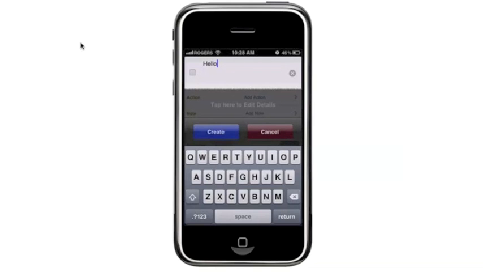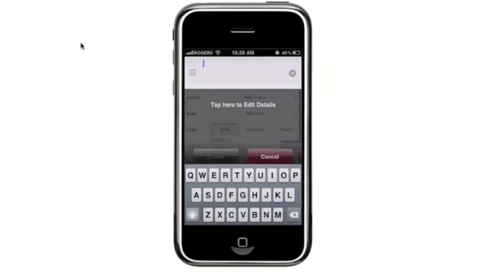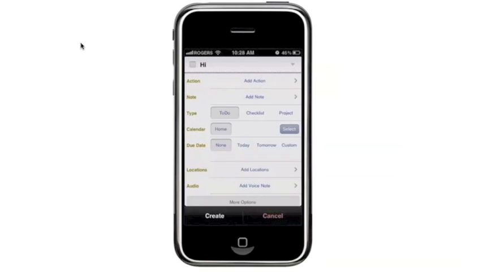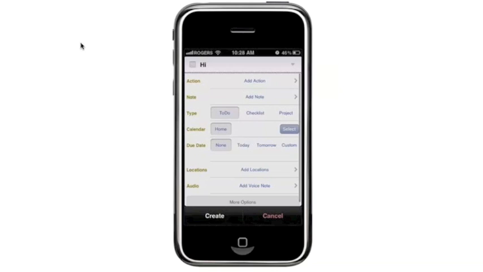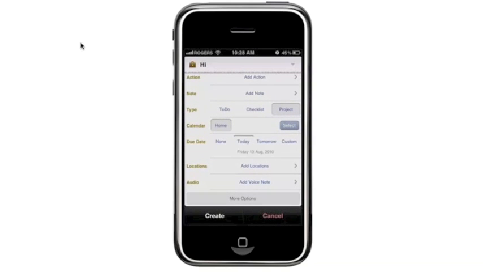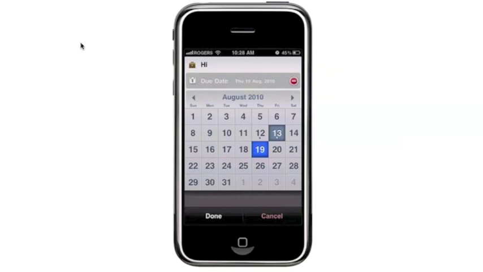And you can create the task immediately by just tapping Create, or you can tap below to see all the details. You can add actions, which I almost never do, notes, turn it into checklists or projects, select your calendar easily. The due date is very nice because you can just do today or tomorrow, or tapping on custom will bring up a very handy calendar. I like this so much more than the roller that apps like Things use. I really like date pickers like this.